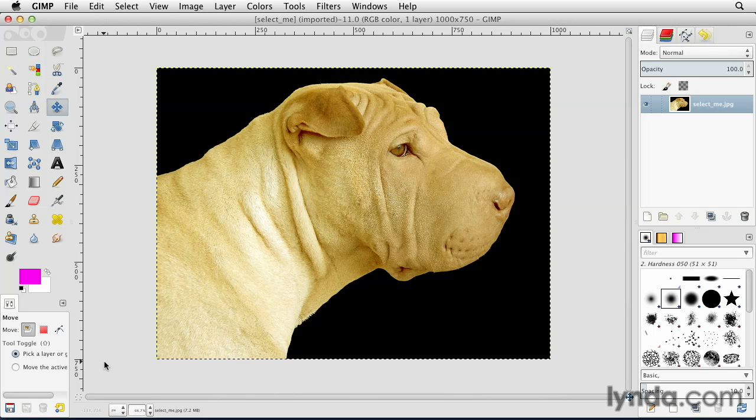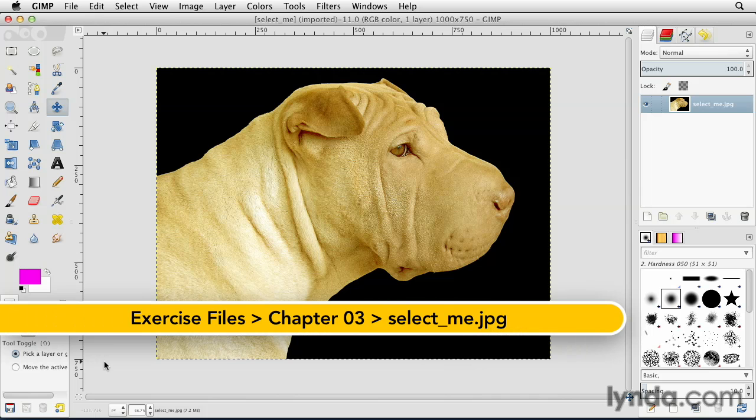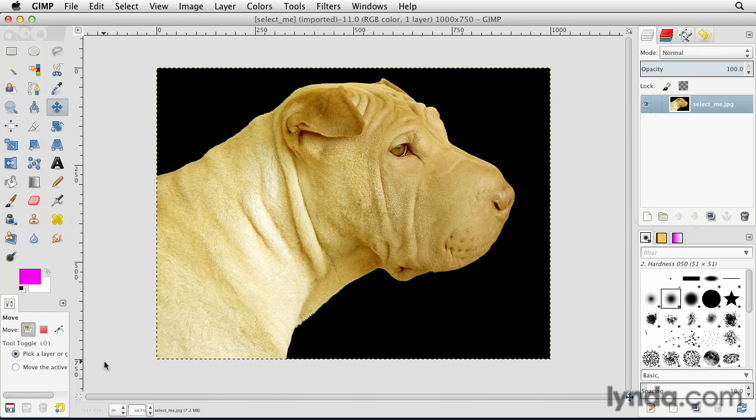In addition to the basic rectangle and elliptical selection tools, you also have access to something called the Free Select tool inside of GIMP. The Free Select tool allows you to make selections based upon a freely drawn region that you create with your mouse, and also by using polygonal lines as well.